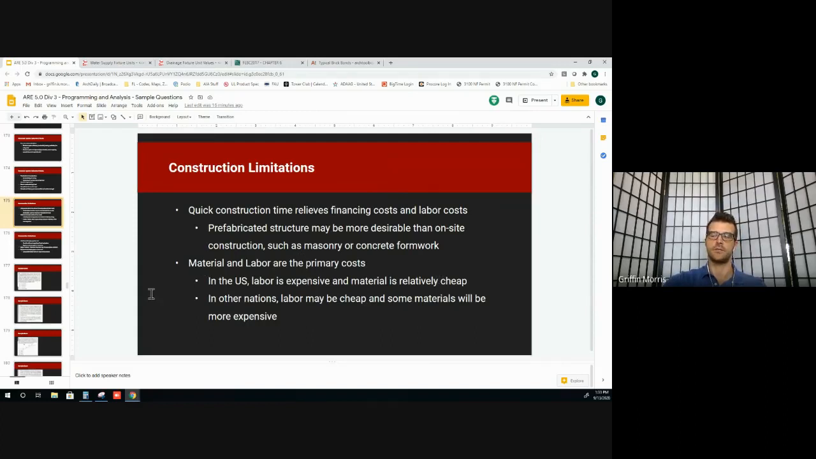In the US, labor is expensive and material is relatively cheap. In other places, you may find that labor is cheap and materials will be more expensive. This is especially true if you work on a project that's in a very remote location or an island project. I know I've worked on one project that was in Jamaica, and shipping steel or other items to the island is expensive, but they have both aluminum deposits and a decent amount of concrete that's available. So it's just faster and easier to build out of those materials because they're more available.